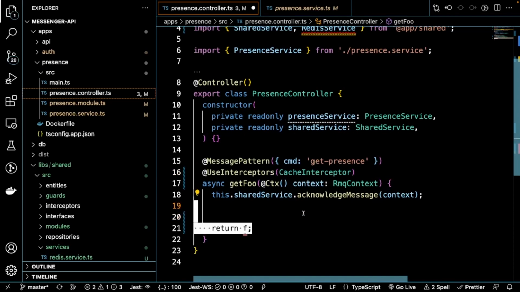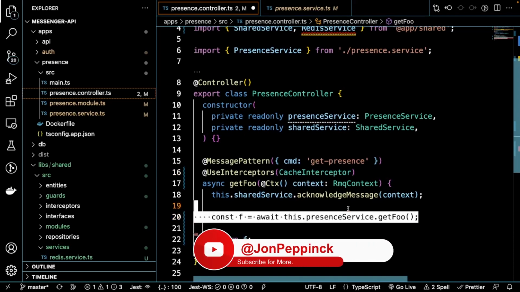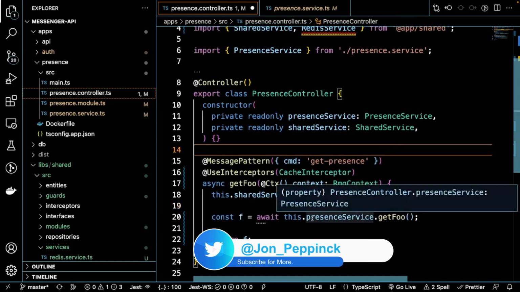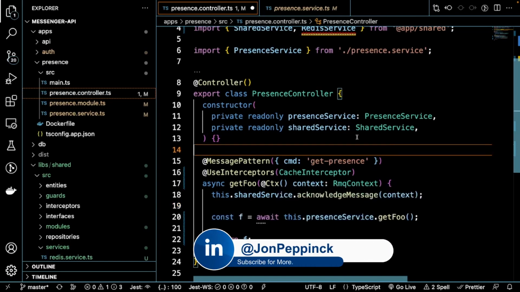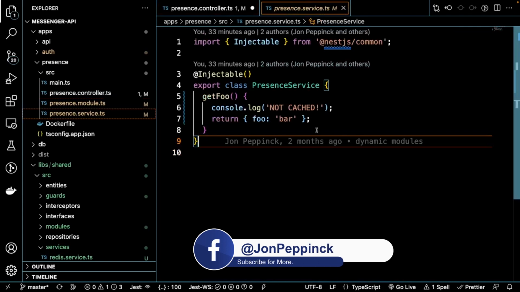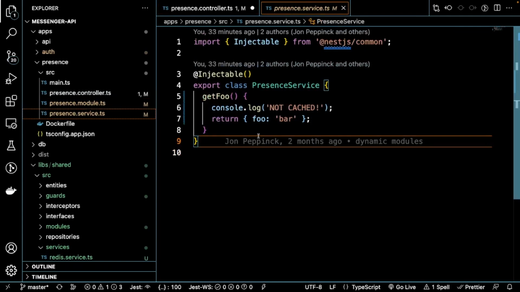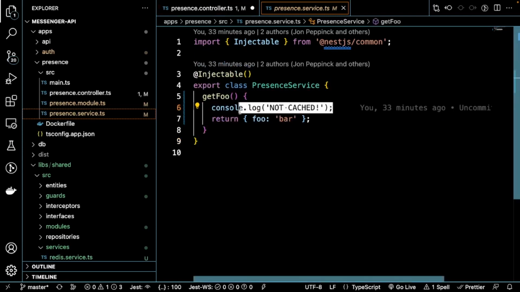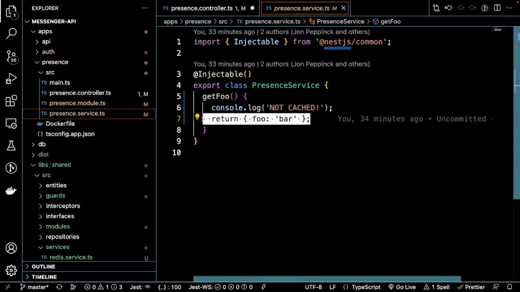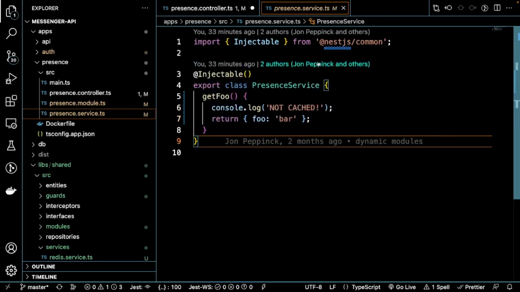So essentially what I'm doing here is, first thing is I'm getting this foo. So foo is just like some placeholder method here. So I just got a service here that we're injecting into the presence controller, and it's going to call this service if there's nothing in the cache. So I've got this console log to see not cached, and it just returns a simple object with the key foo and bar as the string, as the value.